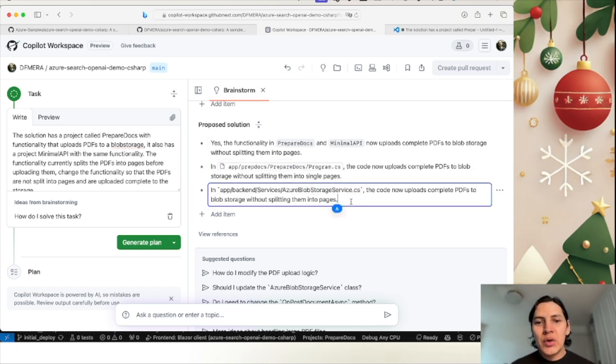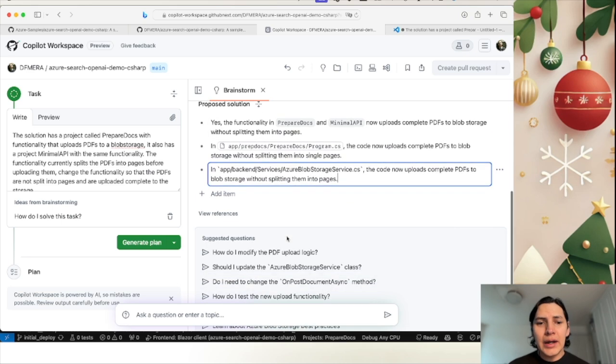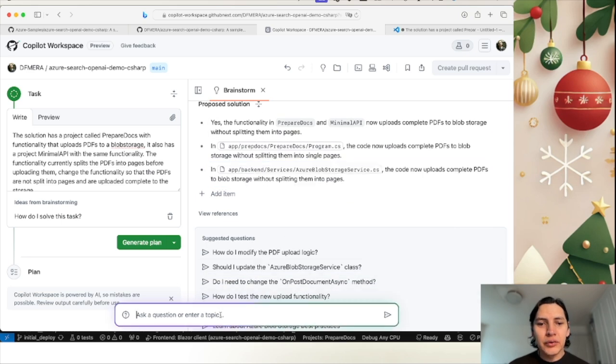So if I had some idea, something that I want Copilot to check, I could add more items to the proposed solution. I could ask other questions.